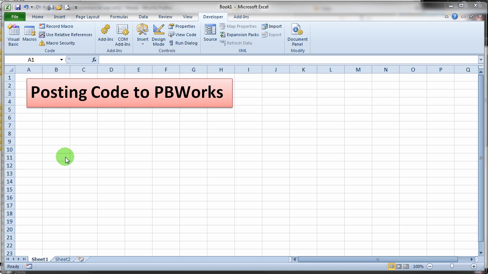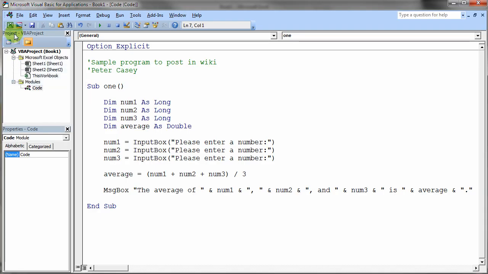This video is going to be a demonstration of posting code into our PBWorks site so that when you actually complete something, you can post it up there as part of your portfolio. So here I am in Excel, and I want to get into the Visual Basic environment, so click on the Visual Basic. You'll notice I already have a module in here.